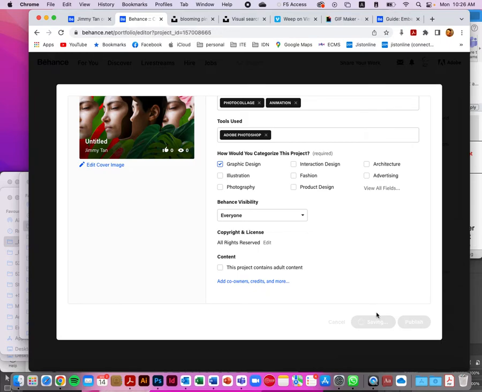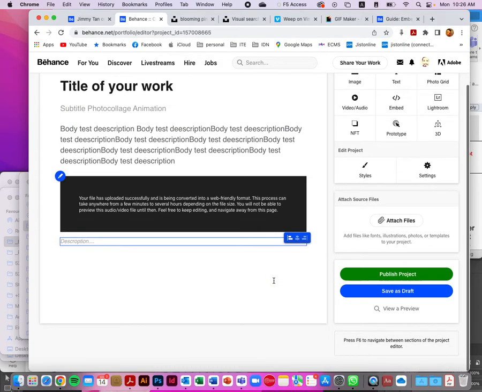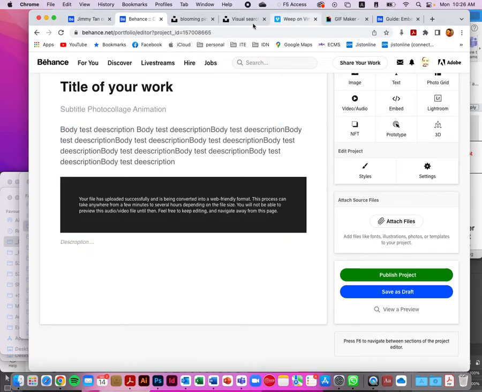I'll show you the GIF one later. Okay, so currently it's still probably not refreshed yet. After it refreshes, maybe it will show up. Okay, so I'm going to add the embed version. Of course, before you embed, you need to upload your video.